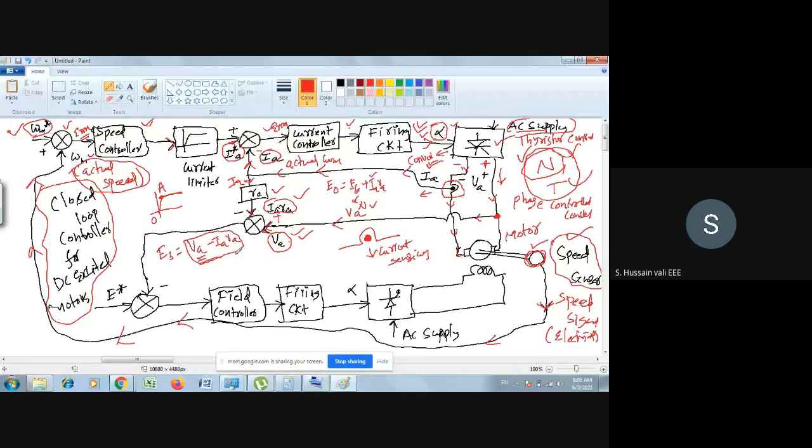So what is VA minus IARA? That's nothing but the back EMF. So you got the back EMF signal here. That's what you want to understand. This back EMF signal goes to the value here. Now this back EMF signal will be compared with the reference.